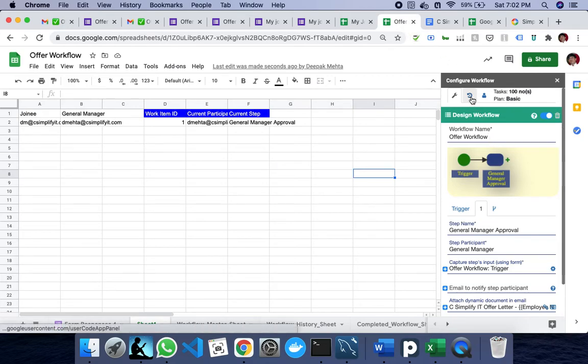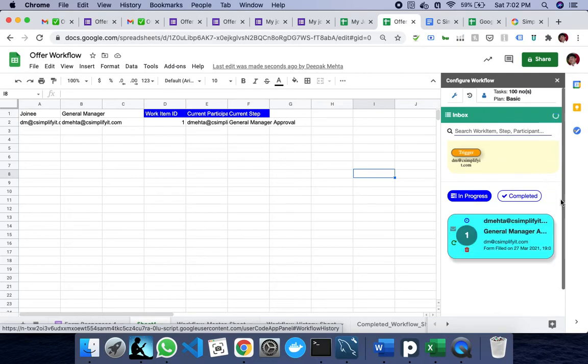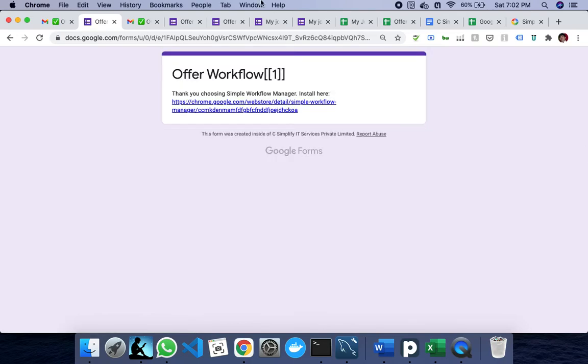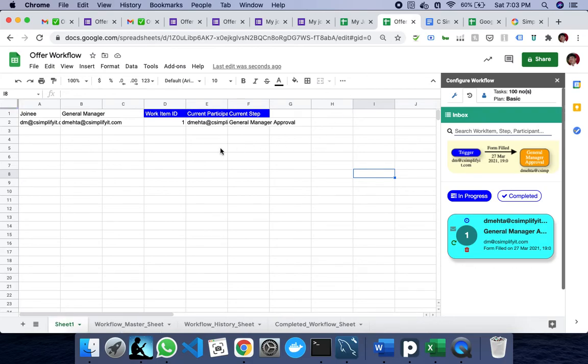As an admin of this workflow, you can always see where this workflow is lying right now. As you can see here, if you click this button, this form was filled at 27 March 19, triggered by DM, and now it is waiting. The orange color says it is waiting here right now. And once I submit or approve this form as D Mehta, it will actually go away. This work is finished, so it will say the workflow has ended.